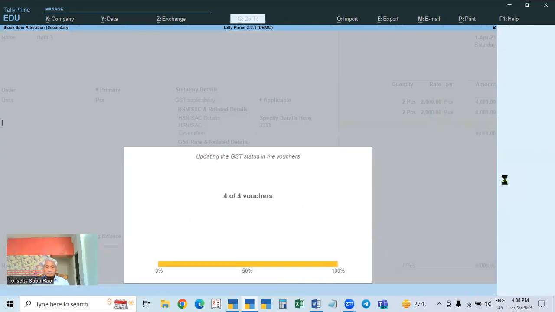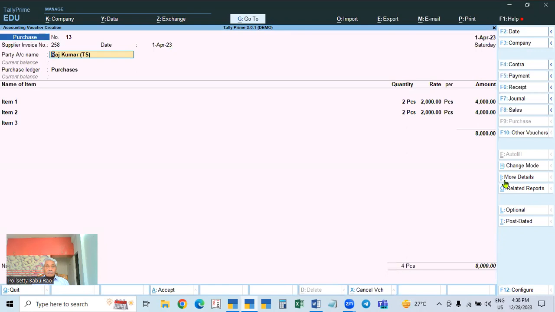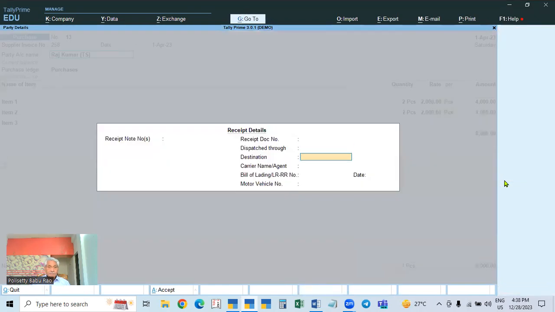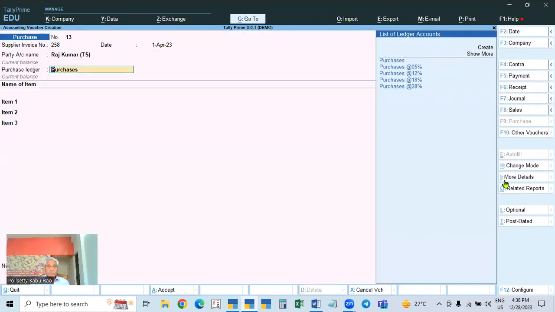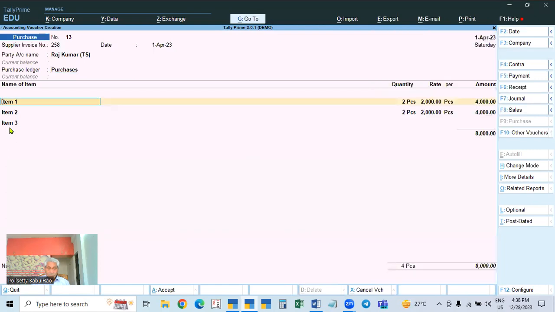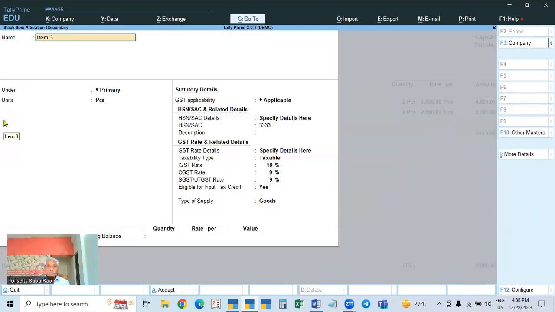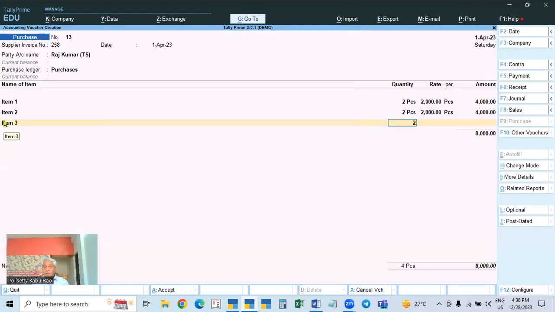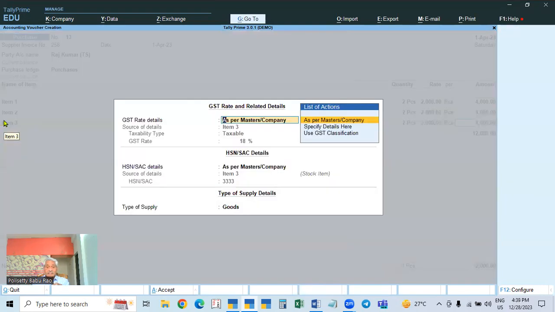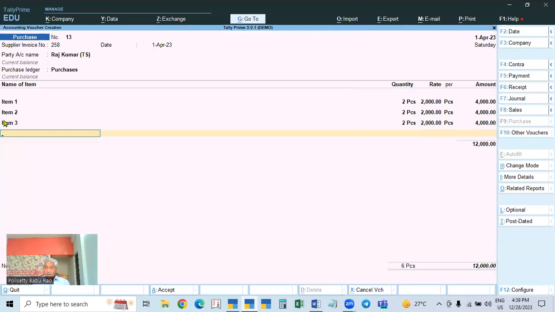And then the rates. Okay. And now, two items, 2,000 rupees and 4,000, and this is item number 3, 18%.